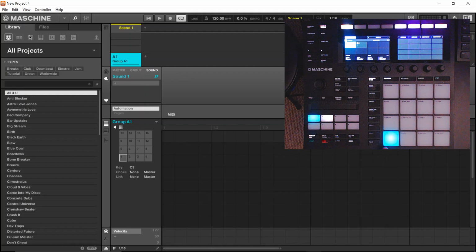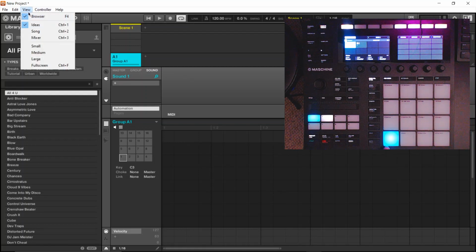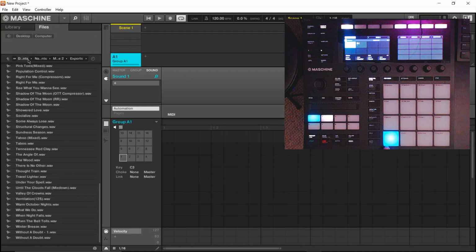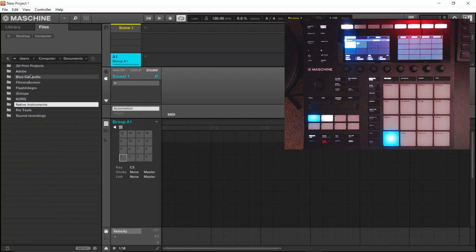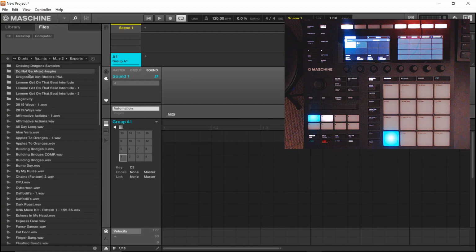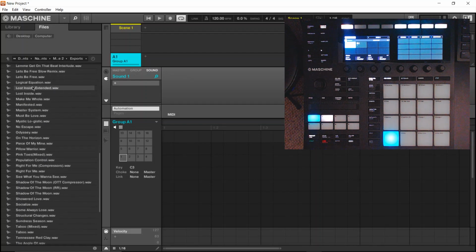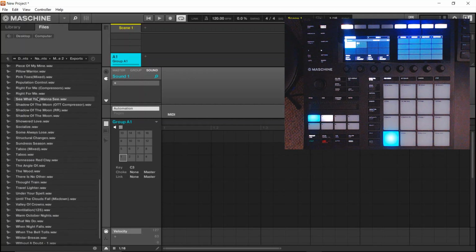Now, the first thing you want to do is make sure your browser is visible here and go to Files. You need to locate the folder that holds your exported files. I'm using Windows, so it's in My Computer, Native Instruments, Maschine 2, Exports. Now you see I've got all of these WAV files here. These are already exported full beats, and I'm going to start loading these beats onto pads.